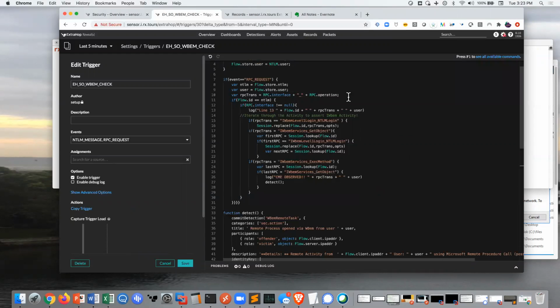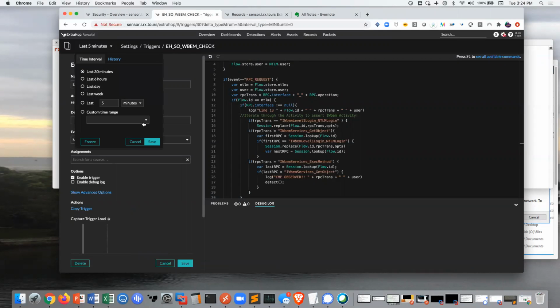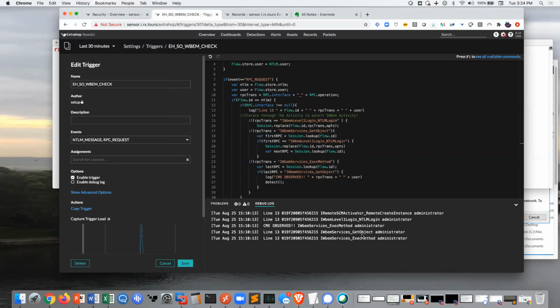If you'll look, I can actually show you what this looks like. Let me go out to 30 minutes. What this looks like is you actually get an NTLM login, a get object, and an exec method. If these three occur in the same order, then there's a very high likelihood, probably 99.9%, well, it's 100% likelihood that someone has run a remote process, right? And we want to flag those and make our customers aware of them. In this case, we also want to append the actual user ID to this.